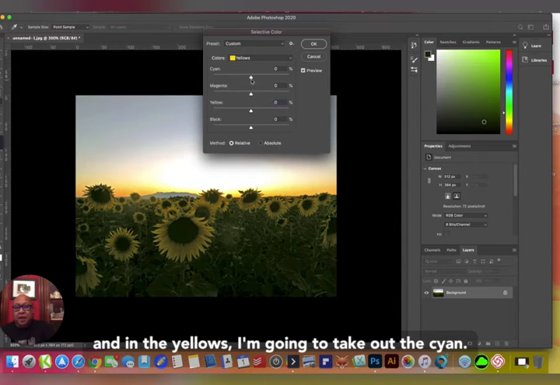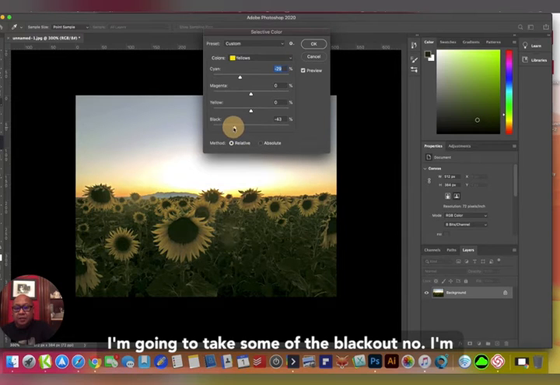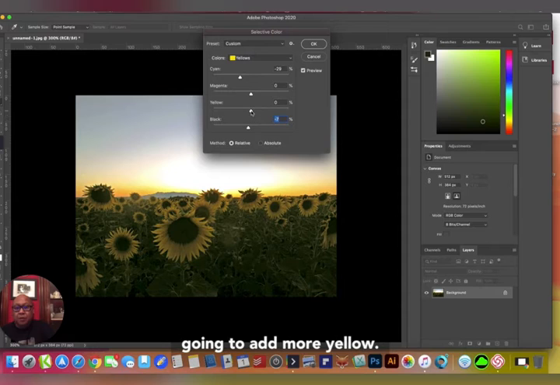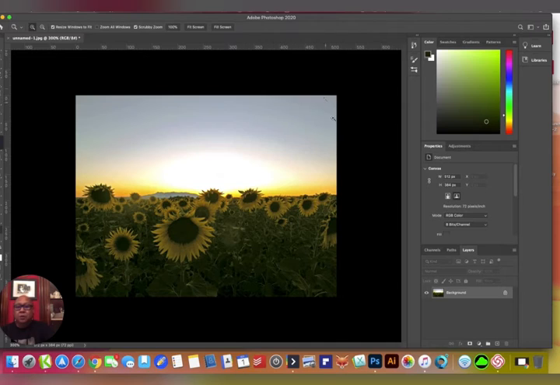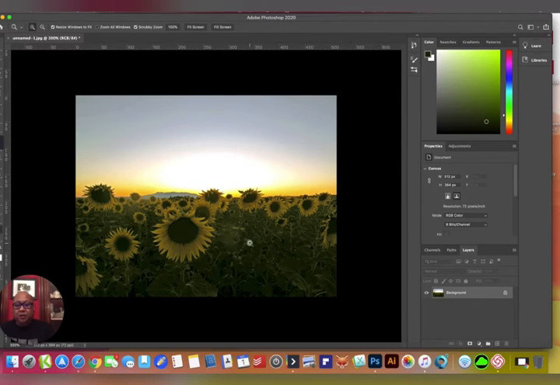And in the yellows, I'm going to take out the cyan and I'm going to take some of the black out. No, I'm going to add more yellow. So our photograph is getting to be much better.